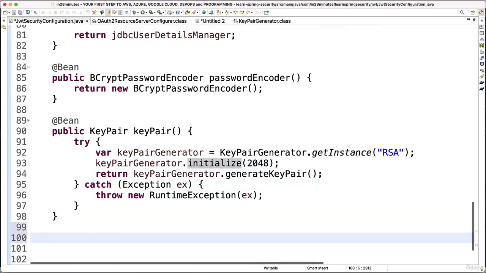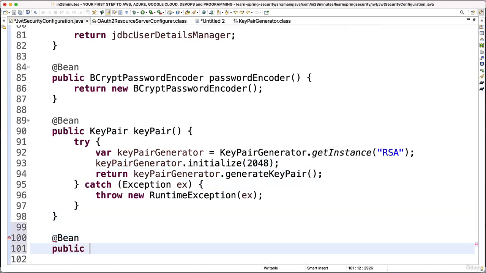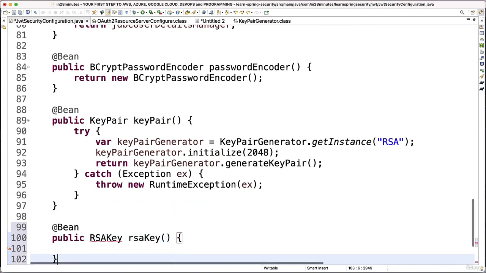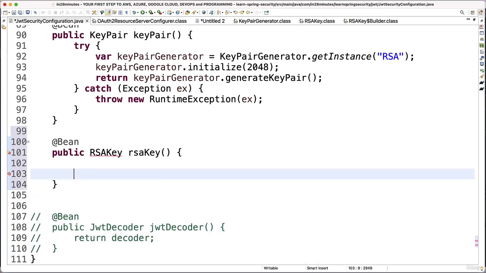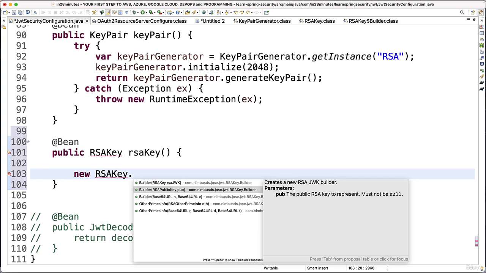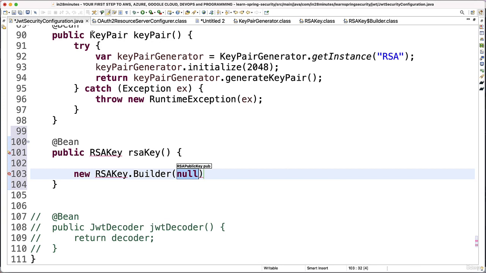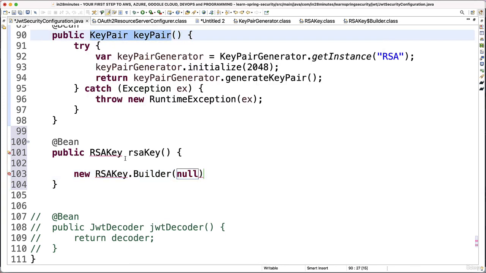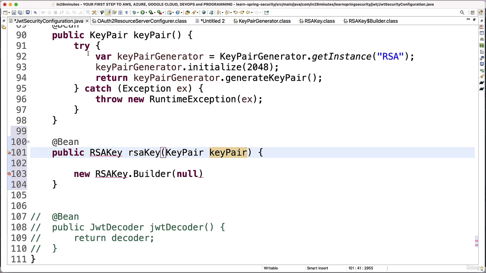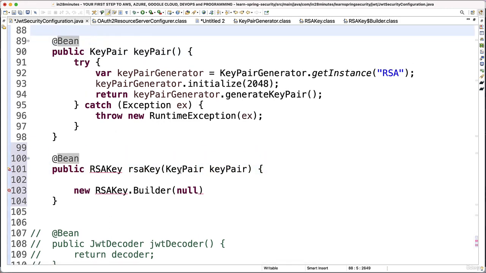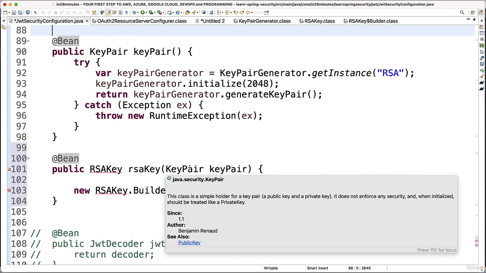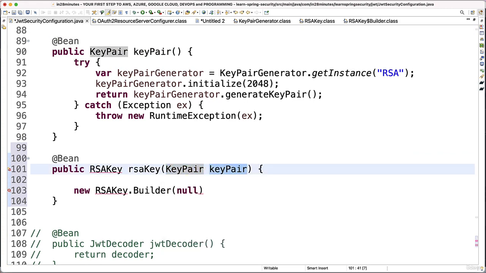So it would be @Bean public RSAKey, and over here goes all the configuration. So what we want to do in here is new RSAKey.Builder. You can see that there is a builder which is present in here, which accepts a public key. So let's pass in the public key which we got in here. I would pass in the key pair as an argument in here. Whatever bean is created in here would be passed in. It would be auto-wired in by Spring Framework. And now we can make use of the key pair.